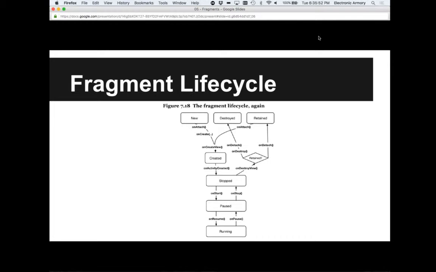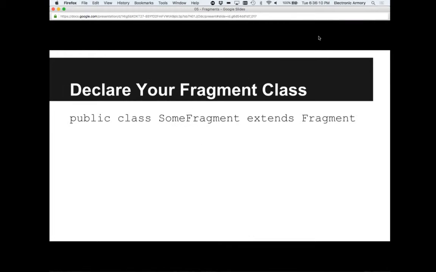But again, if this is going a little bit over your head, don't worry. You don't actually have to know about half of this stuff on the screen to work with fragments, but at least you're seeing it now, and when things start acting up, or you need to execute code during different phases of this, you can go back to this diagram.